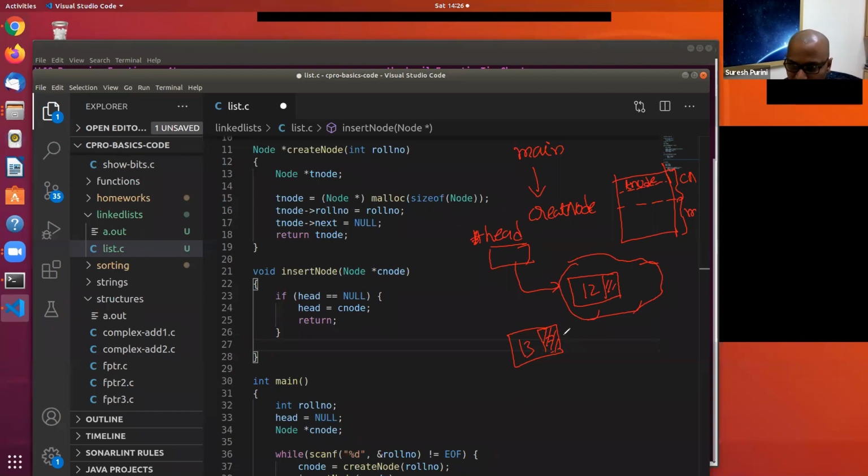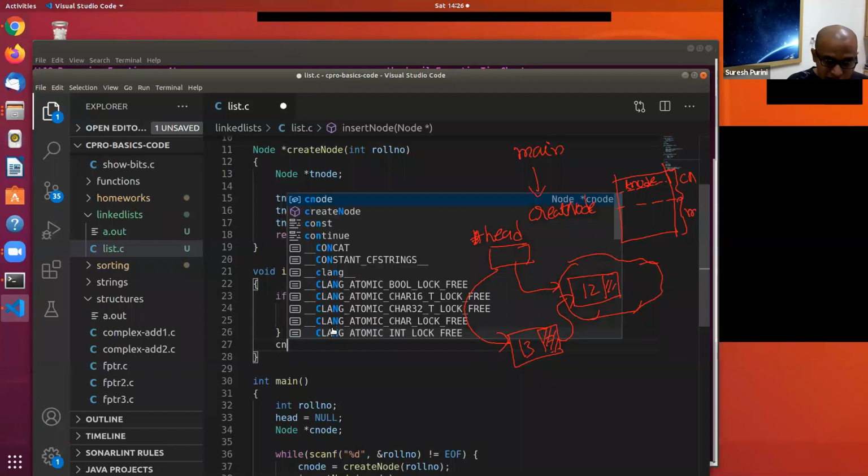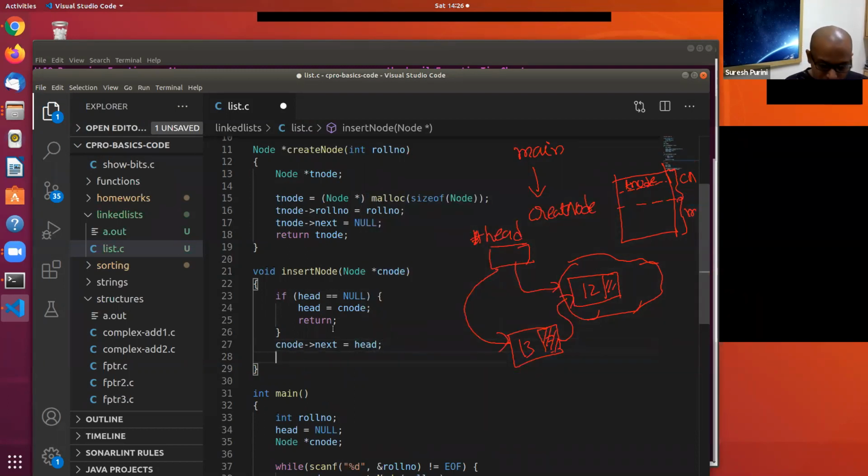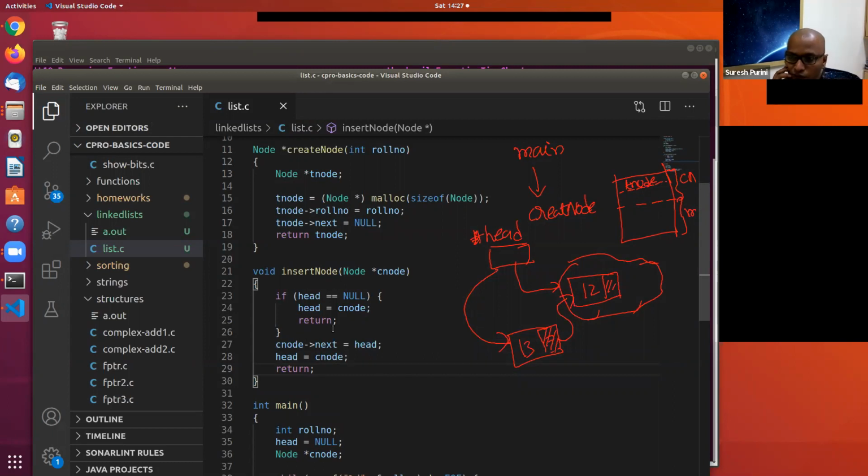So there is this next variable, right? This one should point to this, and this should point to this. How do we make this node point to this? The way we do it is C node next is equal to head, and then head is equal to C node. That's it. Are you all with me here on the insert node function? Yes or no? I hope you're all with me here.